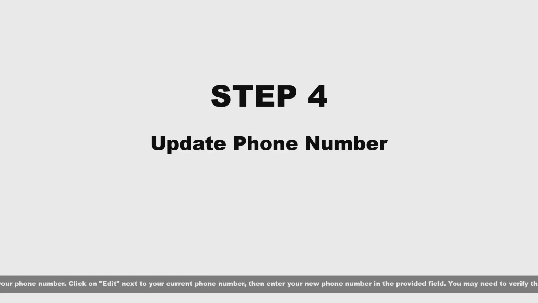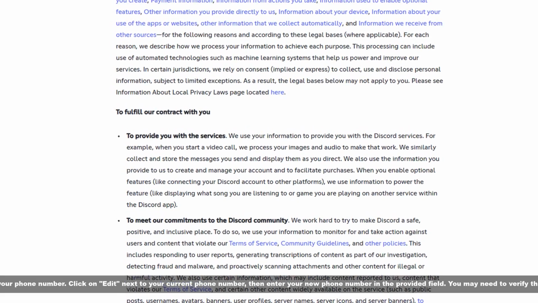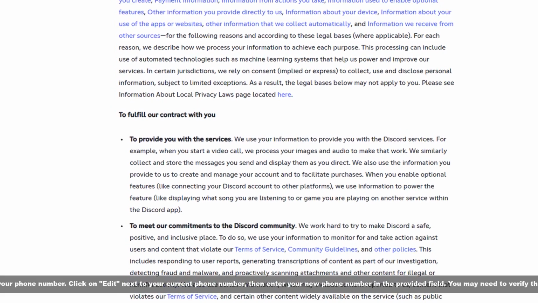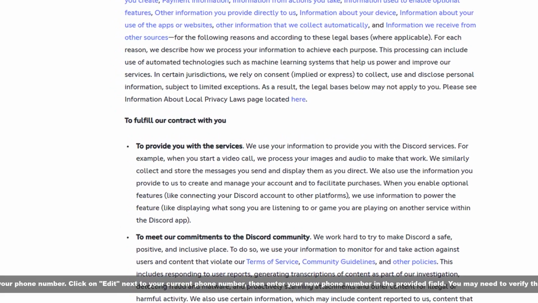Step 4. Update phone number. Look for the option to change your phone number. Click on Edit next to your current phone number, then enter your new phone number in the provided field. You may need to verify this number via a code sent to it.